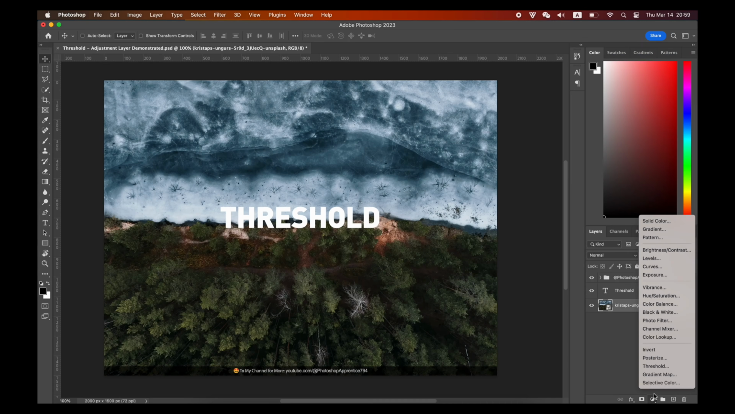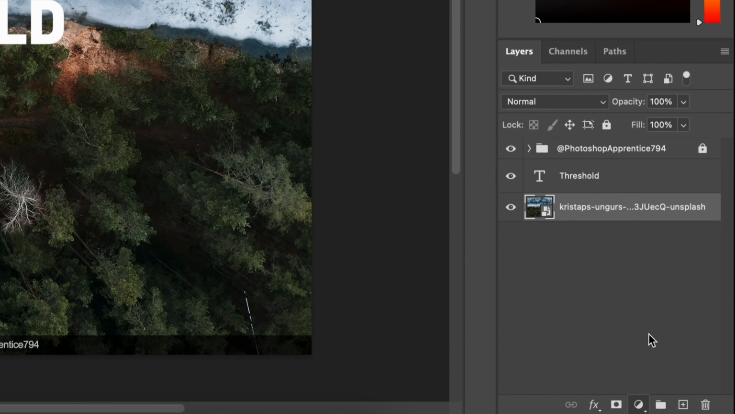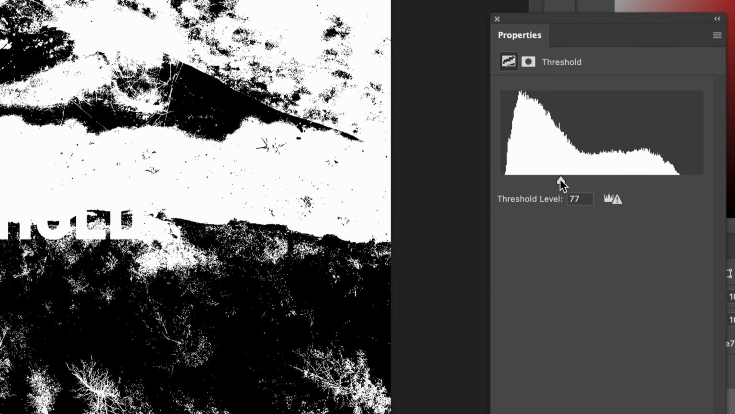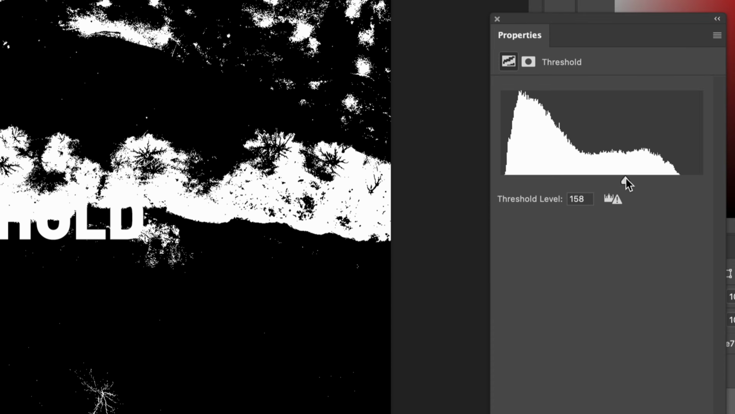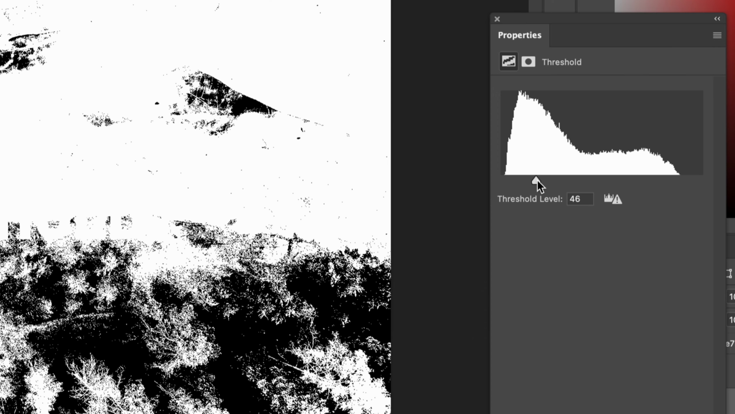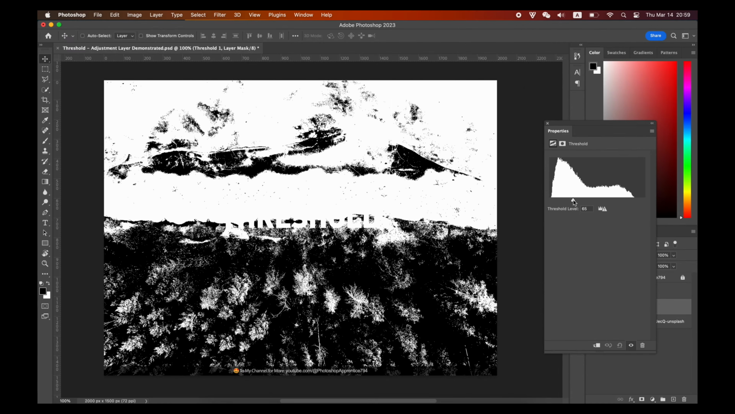This is also an easy adjustment. Just go to the Layers panel and create a threshold adjustment. You can see your image go black and white immediately. At the Threshold Properties panel, you have only one slider for the threshold level, and one graphic shows how much black to white information is in your image.